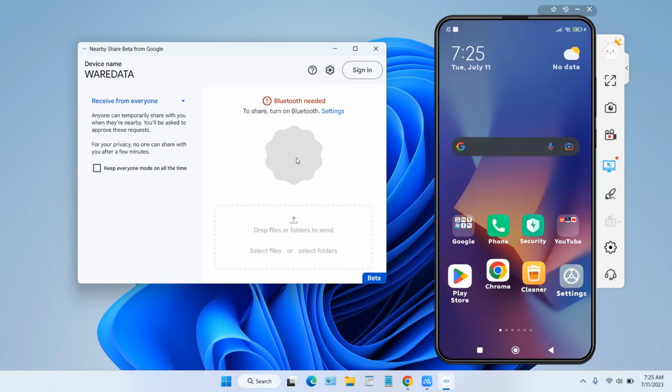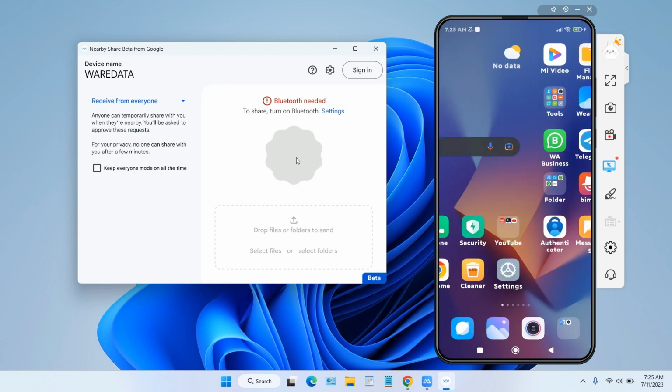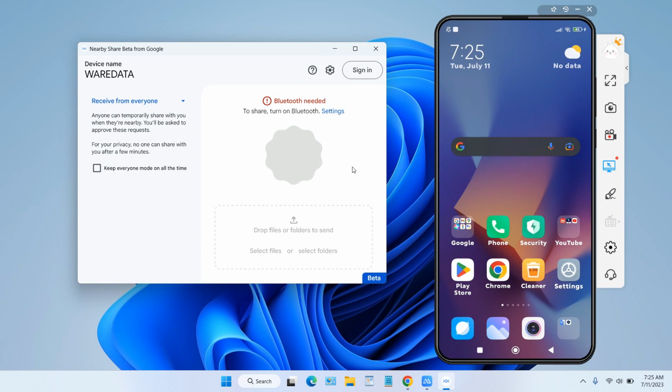In here, I will open my smartphone. You can see there. And in here, you need to select Retrieve from everyone. Okay. And you can also sign in if you want, but in here, I just using anonymous, not sign in. And after that, let's share one files. For example, let's open our photo or files in the our Android.